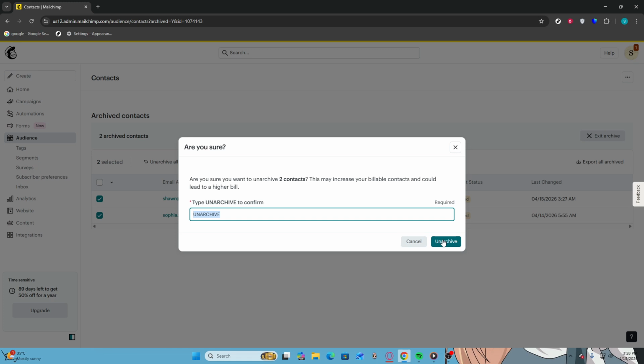Then type unarchive in the provided text box to finalize your request. This step reinforces your confirmation and is necessary to proceed. Once you have entered this text correctly, look for the Unarchive button, which will now be active for you to click. Finally, click on the Unarchive button to complete the process.